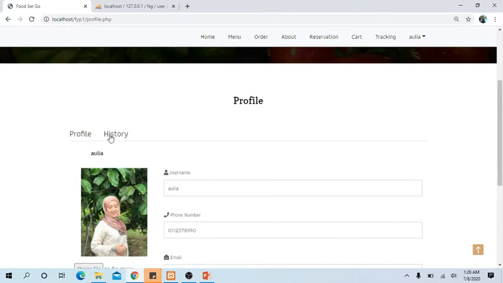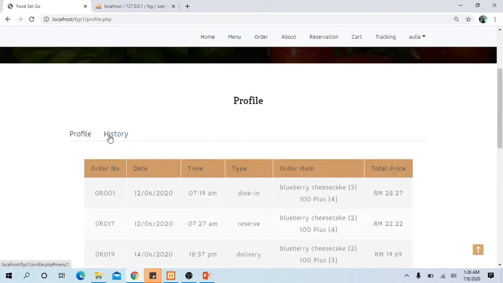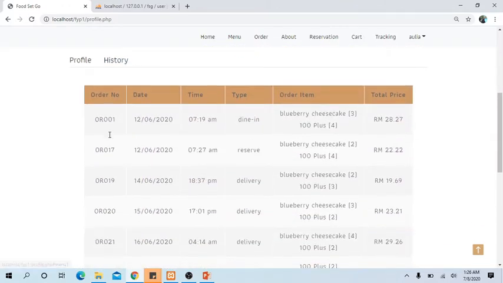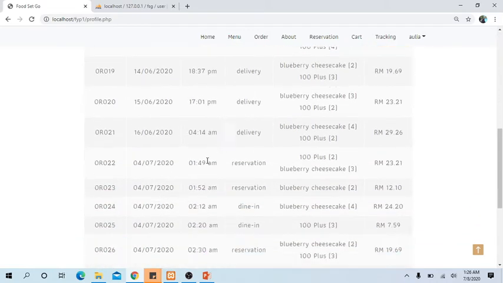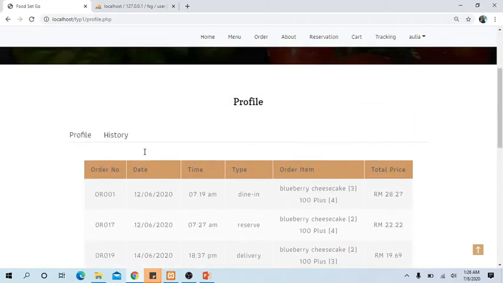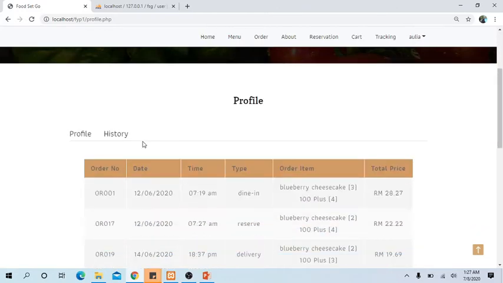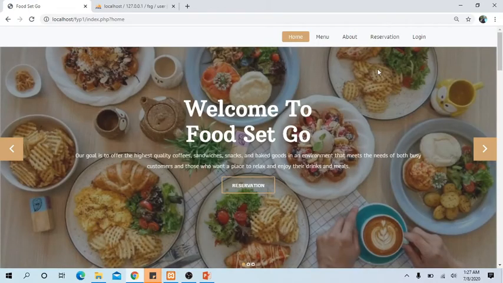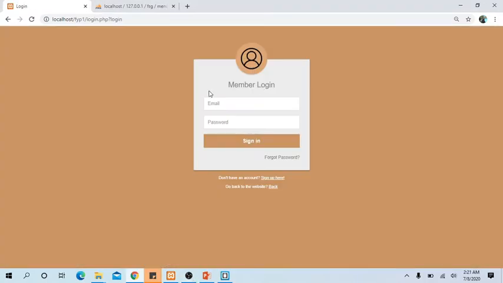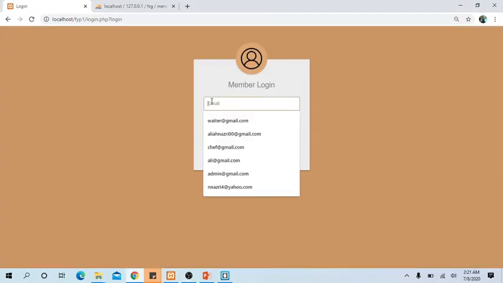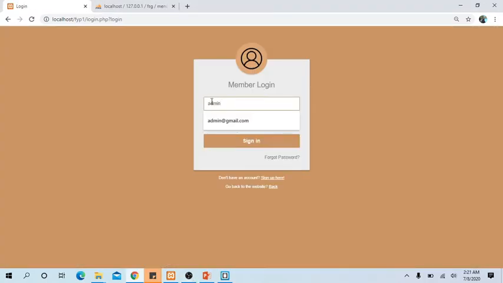So the user can also go to the history, where the user can check their orders, what they have ordered. Now log in as an admin into this system. Okay.